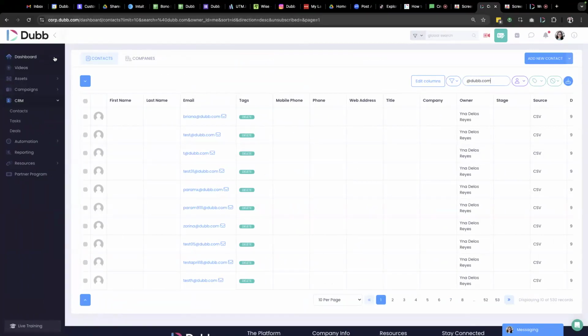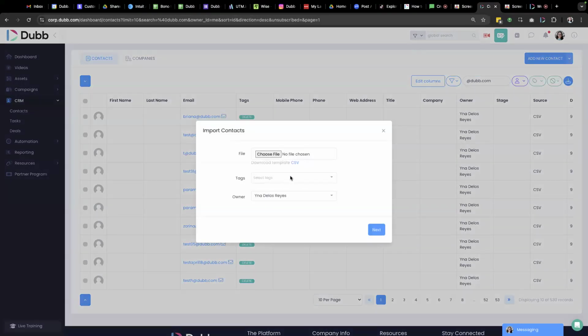So when you're in the Dubb website, go to CRM, then contacts. Then in the upper right corner, you will see this drop down, select import contacts. So you will get this file from the CRM that you have. So if you have your contacts stored in MailerLite, you will need to export the contact list, subscribers, in the CSV file so that we can import it into Dubb and so that both systems will have the same contacts.